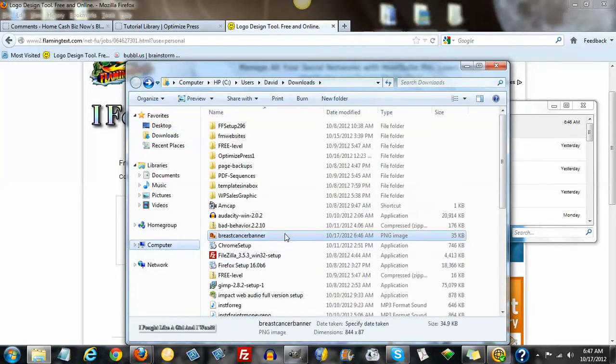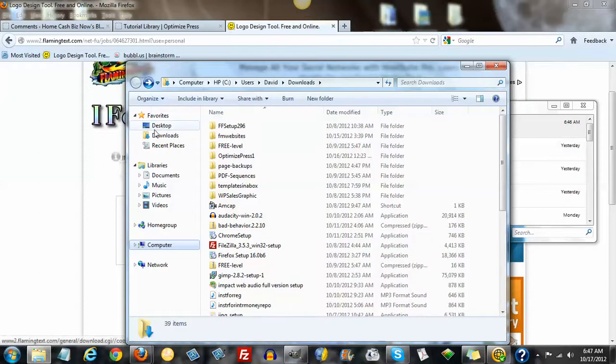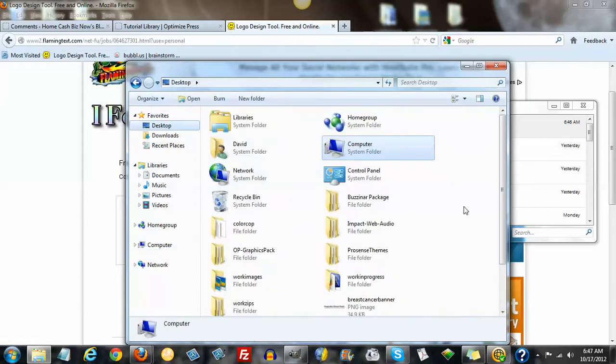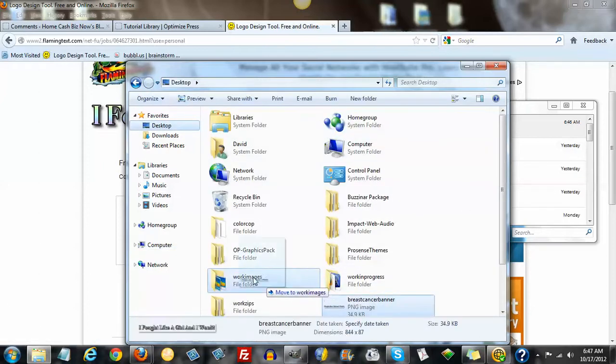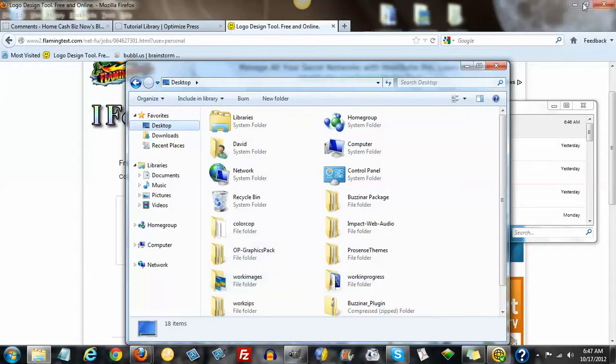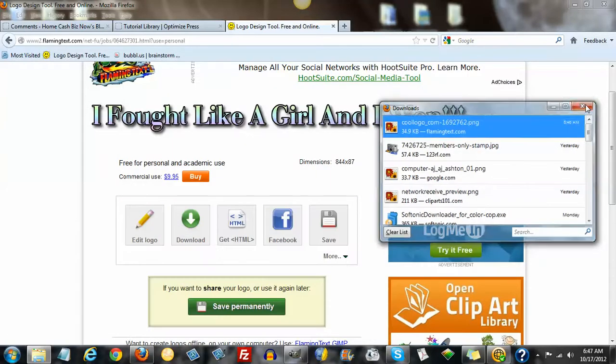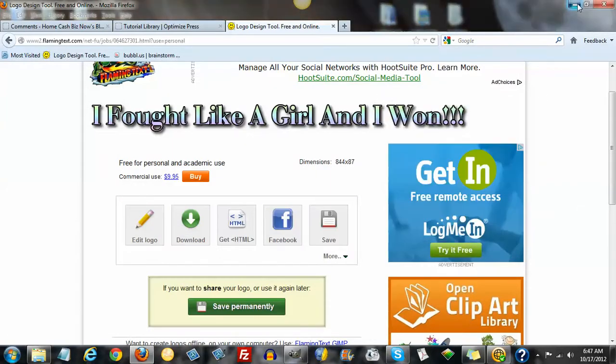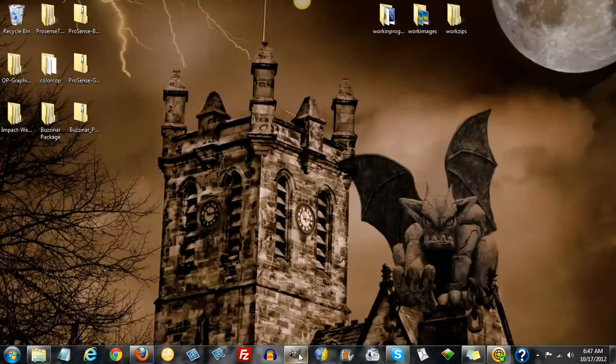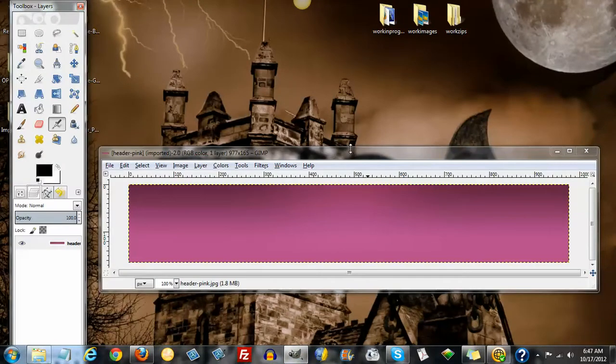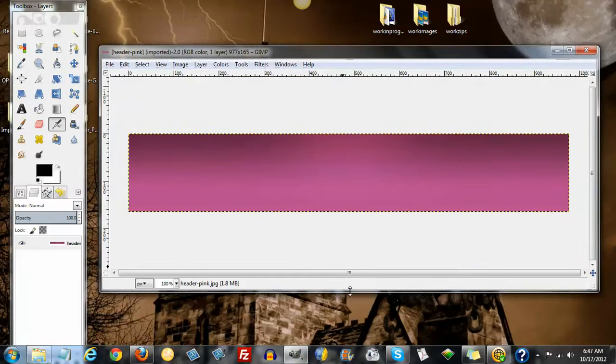It didn't move it. Back. Move that to my desktop. There we go. Then we will place that in work images. Okay, so there we go. There's that taken care of. Minimize that, and we'll bring GIMP back up. Now we can expand our canvas back out.